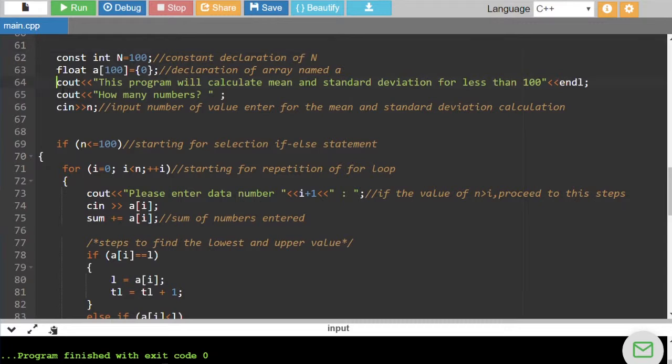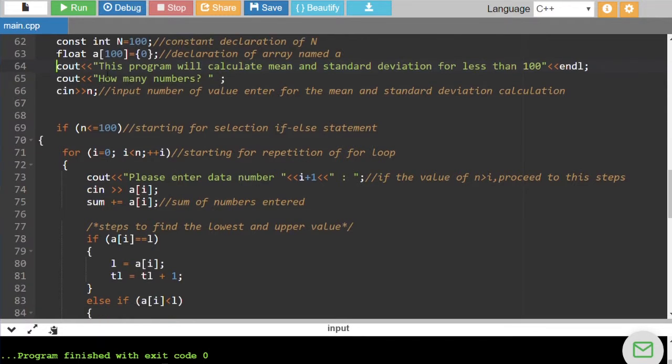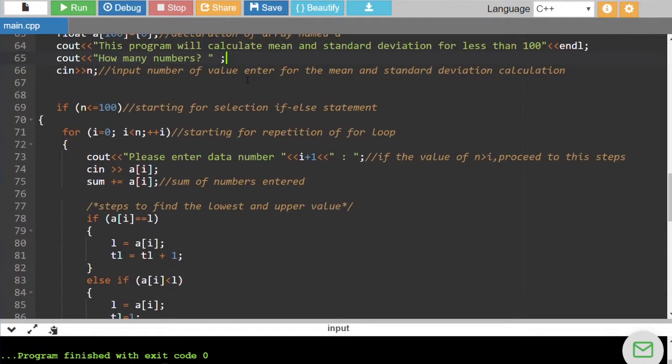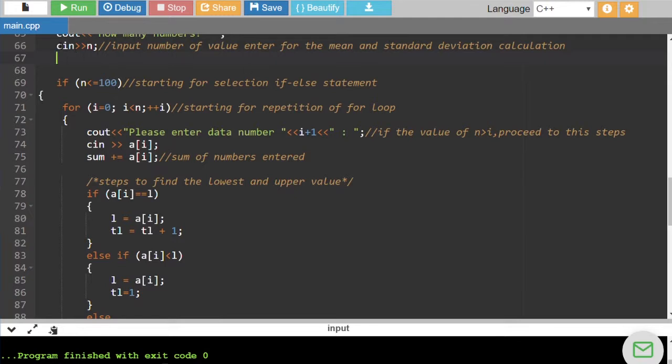Next, the cout is the message that will be displayed in this program: this program will calculate mean and standard deviation for less than 100 numbers, and how many numbers. After that, the users are asked to give the input numbers, so n is the input numbers. After the user has entered the numbers that they want, there will be the if else selection here.